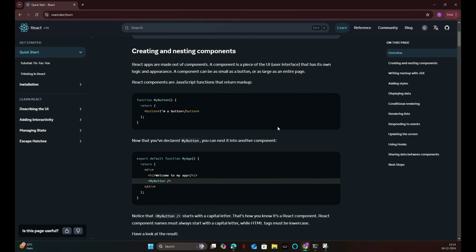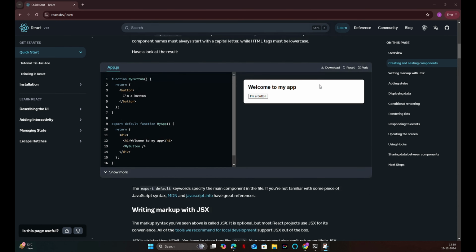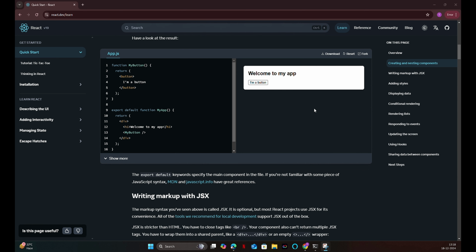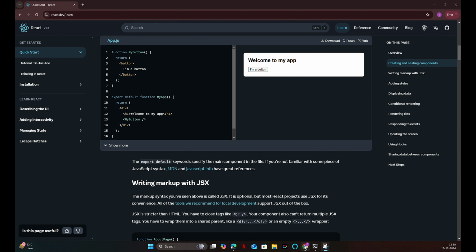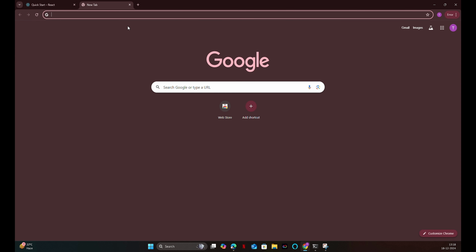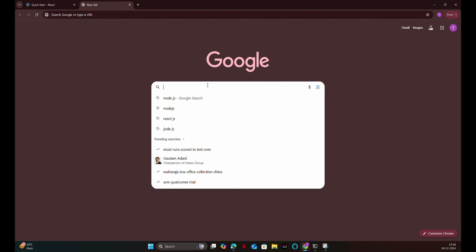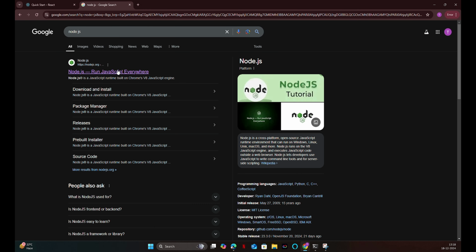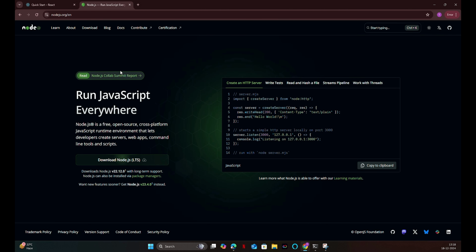Now, before we start, make sure you have installed Node.js and npm on your system. You can download Node.js from its official website. I am going to install Node.js. If you already have it, you don't need to download it again. You just check the Node.js version.